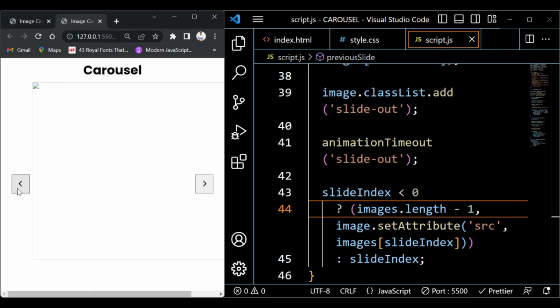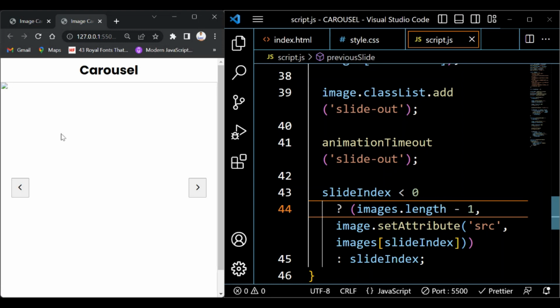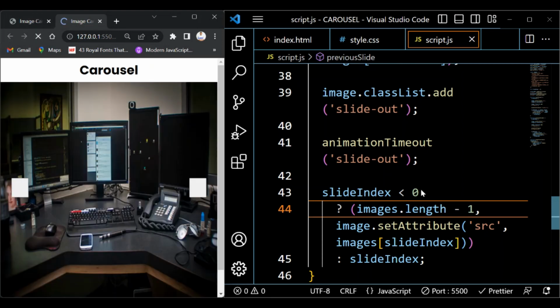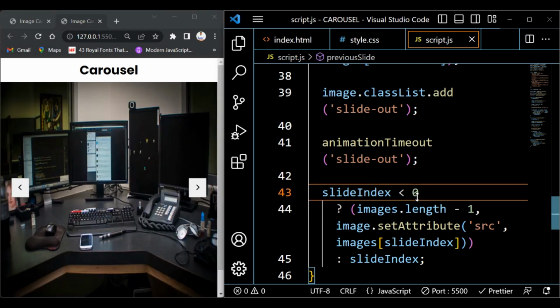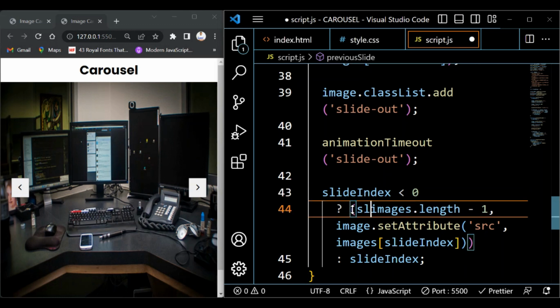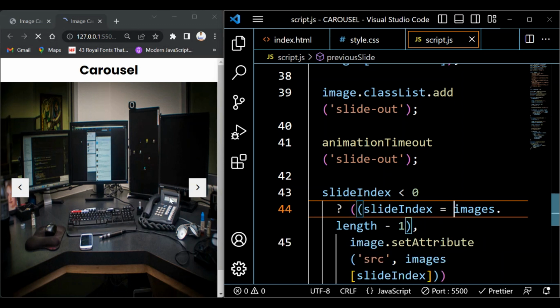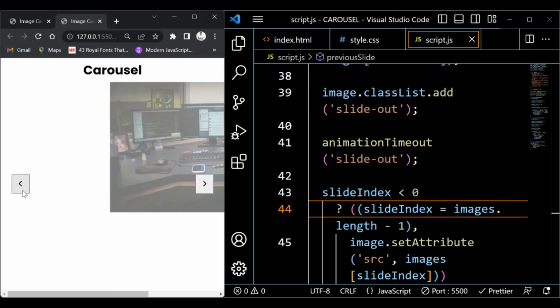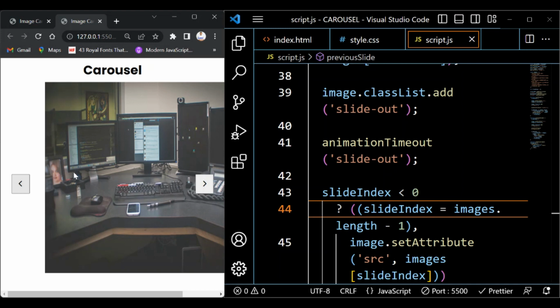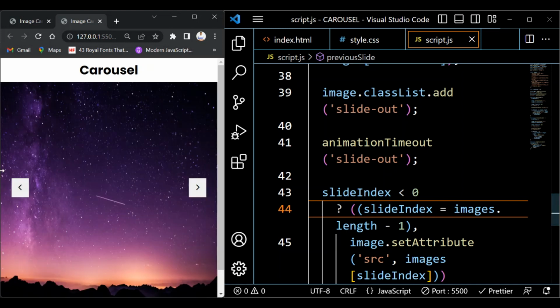If I click, why are we getting this? Oh, we need to set slide index to be equal to images dot length minus 1 to get the last index of image. So you click this, you see it goes back to the end.